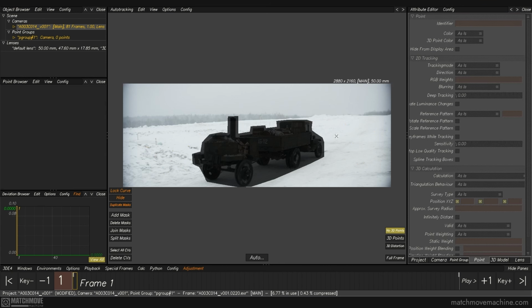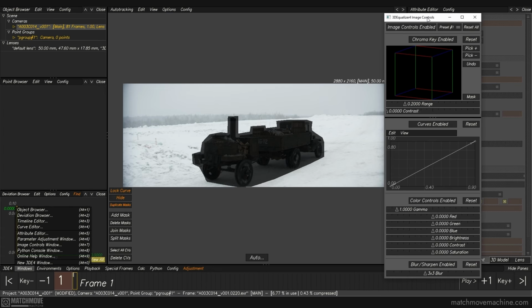There's very little contrast in the snow, and naturally, tracking a low contrast image is difficult both for us and for the software. Let's see how we can tweak the image a bit. From the Windows menu, open the image control window. This is what it looks like. It's a panel that allows us to tweak how the image is displayed purely for convenience during tracking.